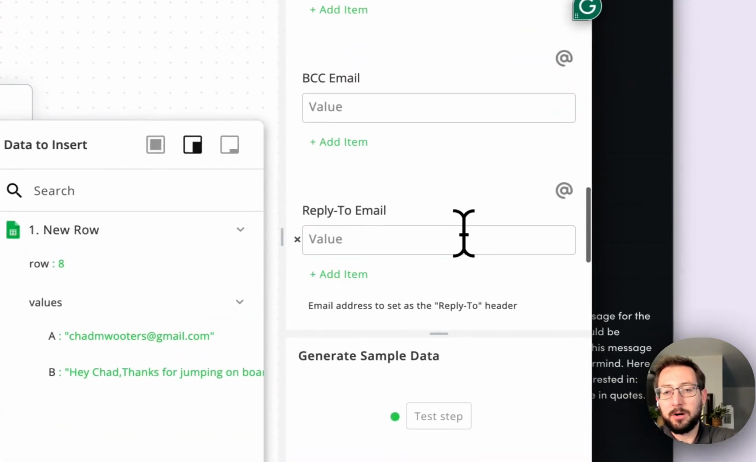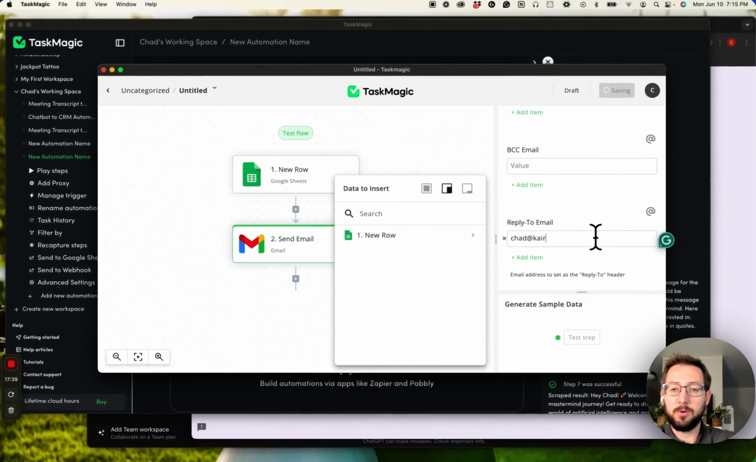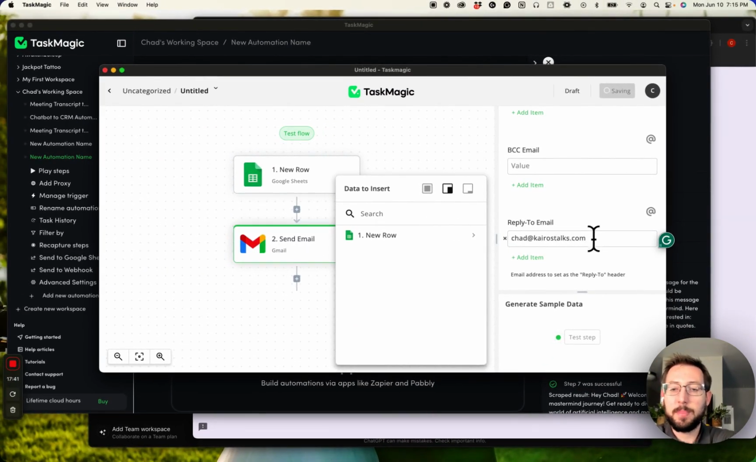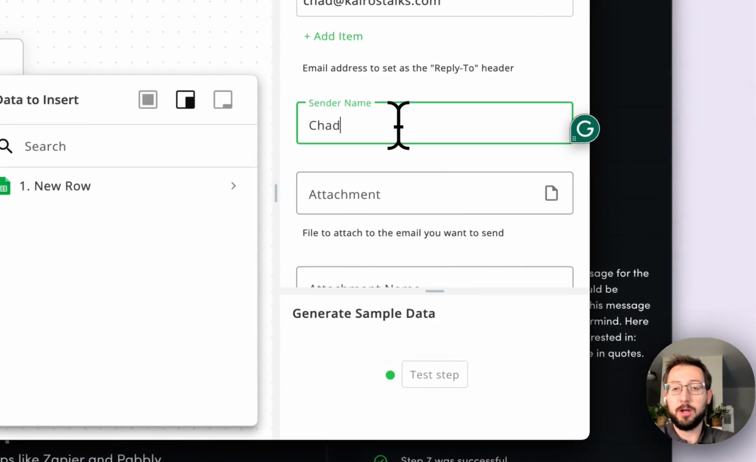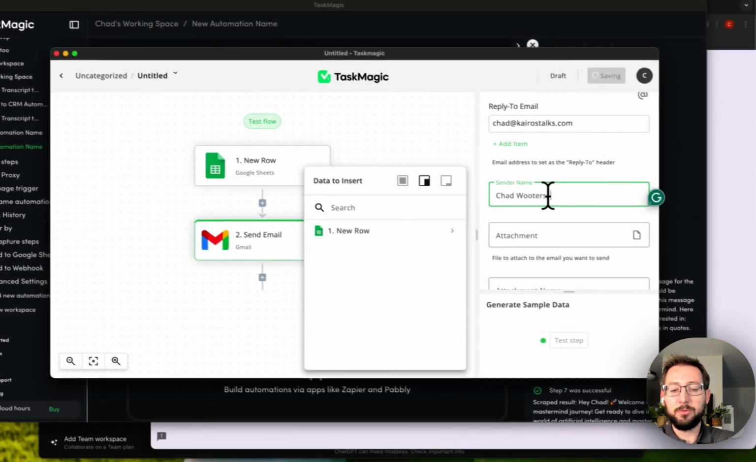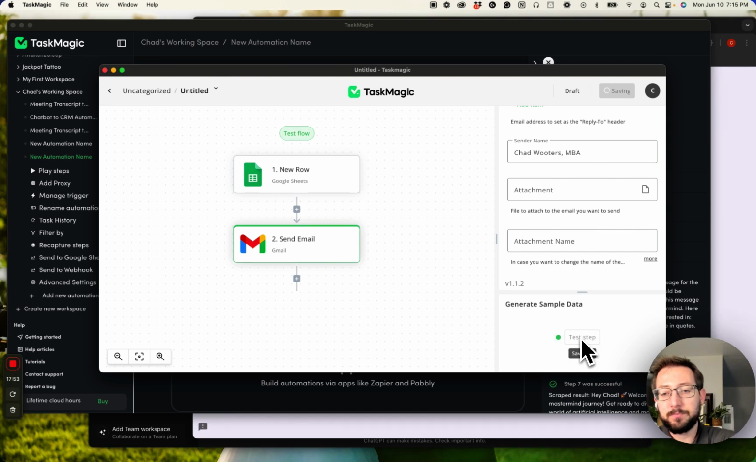And then our last one is reply to. We're just going to put Chad at kairostalks.com. All right, now we're done. Oh, just kidding. I wanted my name, Chad Wooters. Like I said, you got to build some credibility, so put those credentials in there. If you want to send attachments, you can do all that as well. And saving.